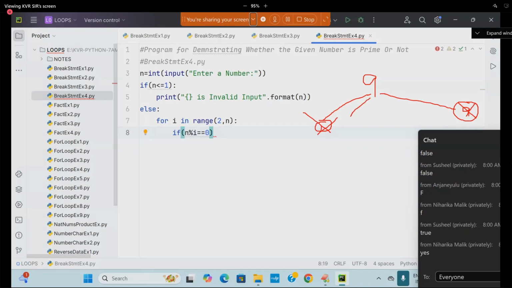I have to start from 2 and end at 8. Carefully try to follow. There I am going to write n % i == 0. What is the value of n? 9. 9 % 2 == 0 is what?